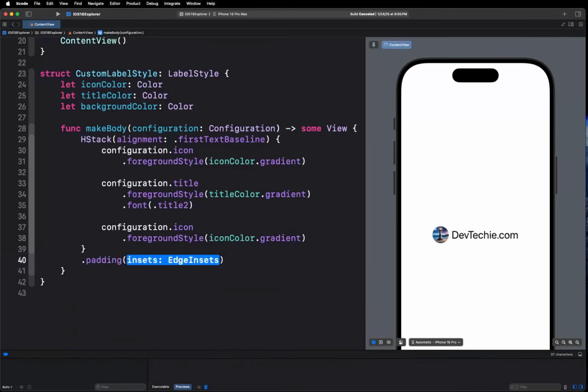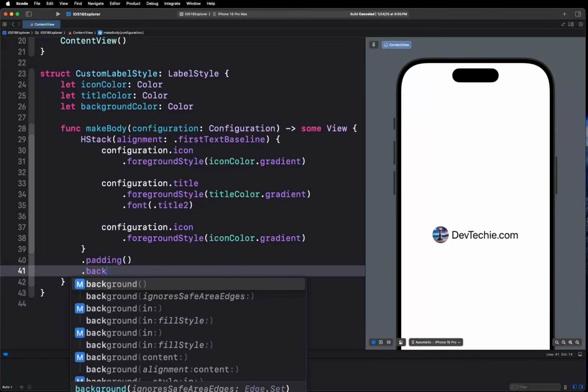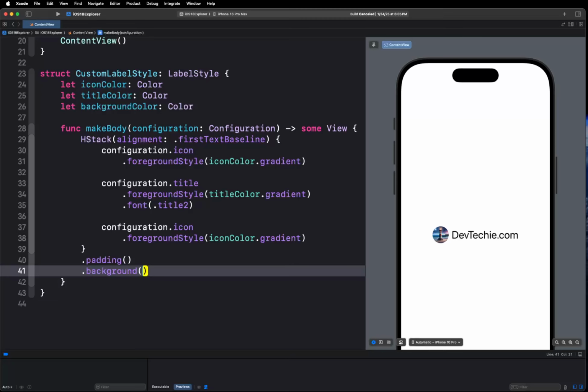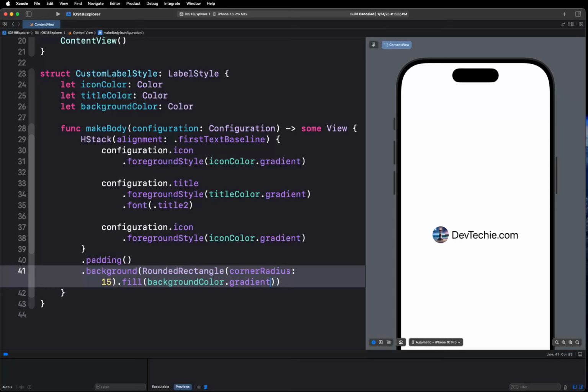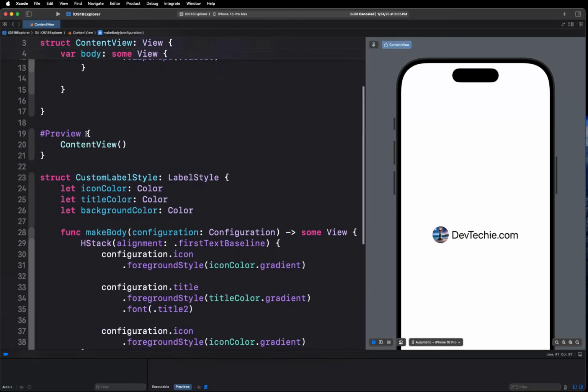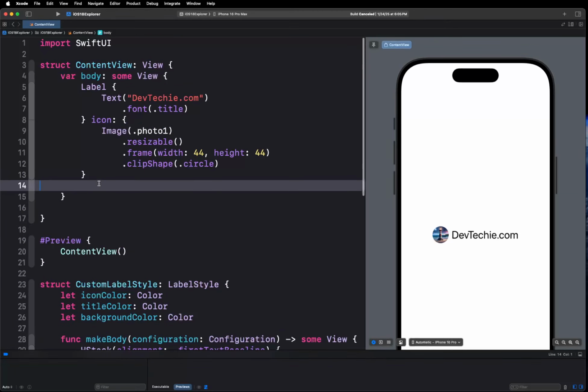We're gonna add some padding around this and add a background. So let's go ahead and add a background of rounded rectangle with corner radius as 10 points, maybe 15 points. And let's go ahead and set the fill for this as well with the background color that has been provided, gradient, and let's set the opacity as 0.2 as well. Okay, now our custom style is ready and we can apply it right here on this.